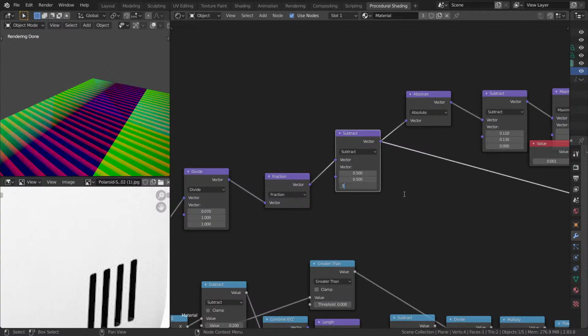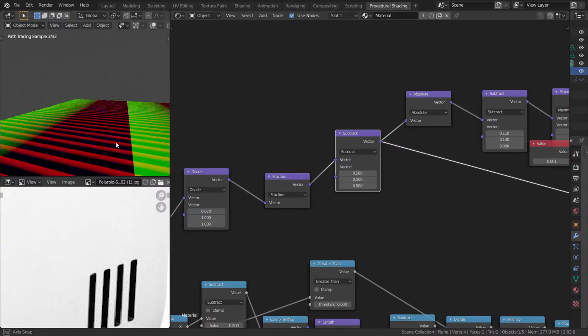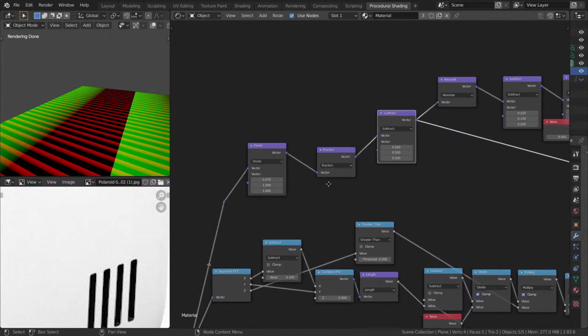I don't know why there's Z fighting going on here. I think that's because I didn't negate the Z axis.